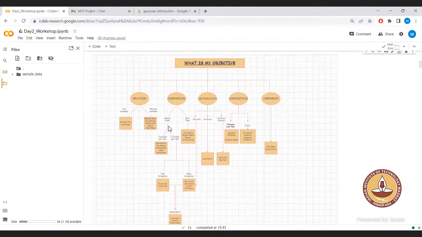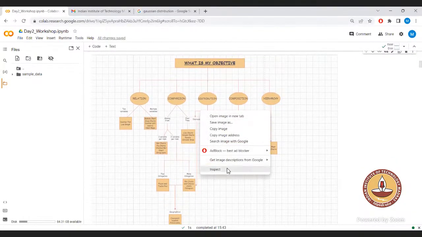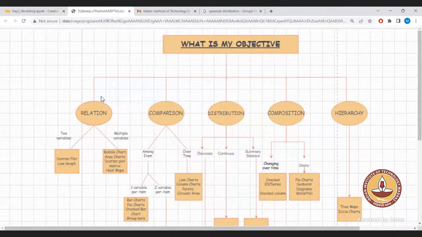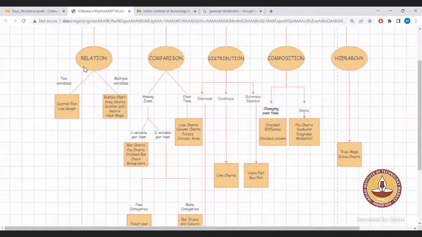Okay, so this image. What are my objectives? Let's say you have relational data. How will you plot that? There is scatter plot and line graph. Line graph is an X versus Y graph. Scatter plot is similar, but the dots are there. For every X and Y value, there is one dot. That is called a scatter plot. And if you connect those dots with a line, that becomes a line graph.